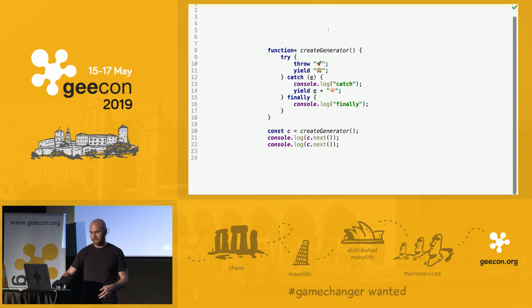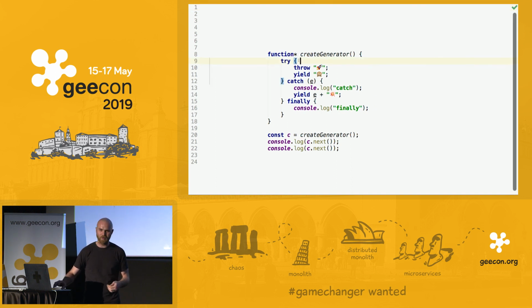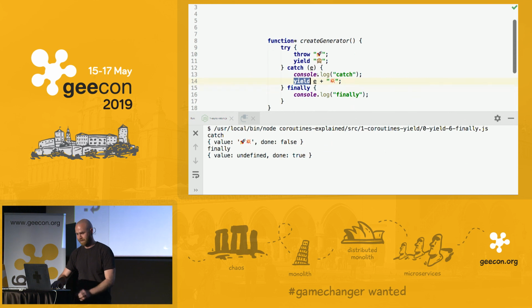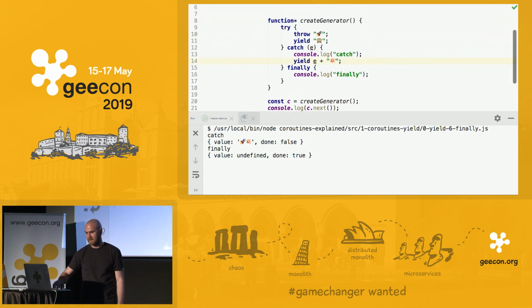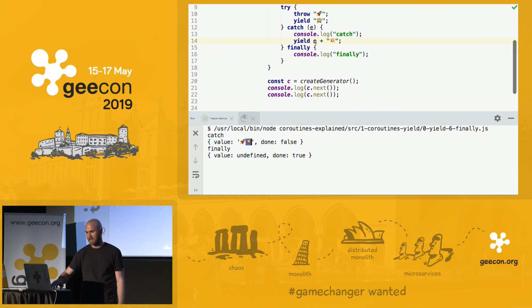Similarly, JavaScript knows how to handle try-catch with yields. In this example, we throw something, then we catch it, and we yield it. However, this yield is not a return. If I run this, you can see it sends back a rocket plus explosion. So this is what we get here. And we need to yield again to run finally.